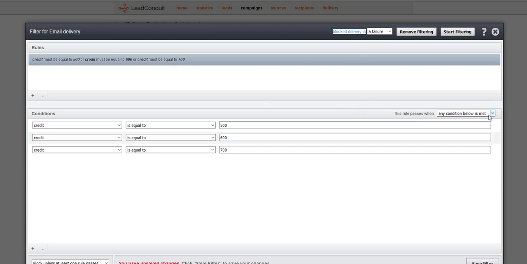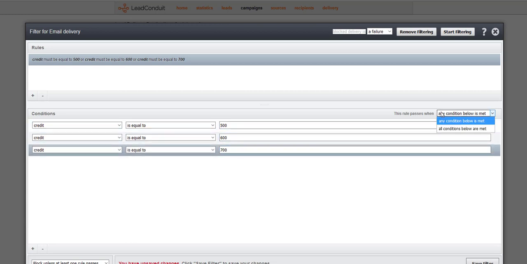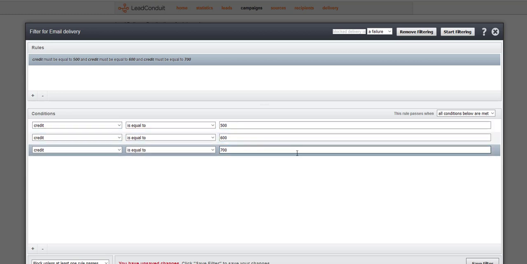The other two conditions you have to determine. You have to figure out what works for you. You're either going to do "any condition below is met" or "all conditions below met." If it's any condition below is met, that means it can be either a 500, 600, or 700. Or all conditions below met, meaning it has to be a 500, 600, and a 700, which in this case would never make sense. But you can do multiple things.